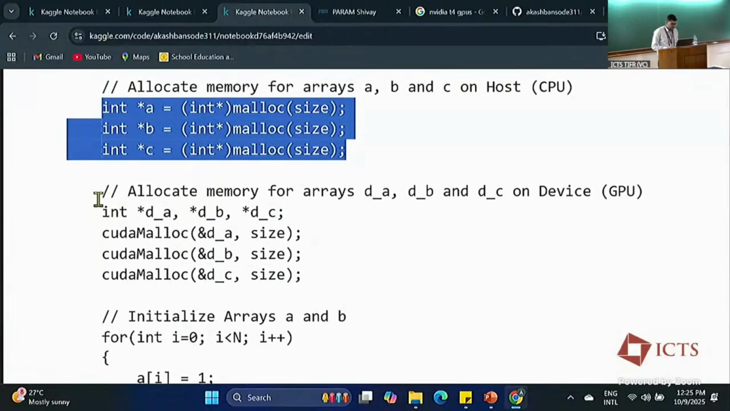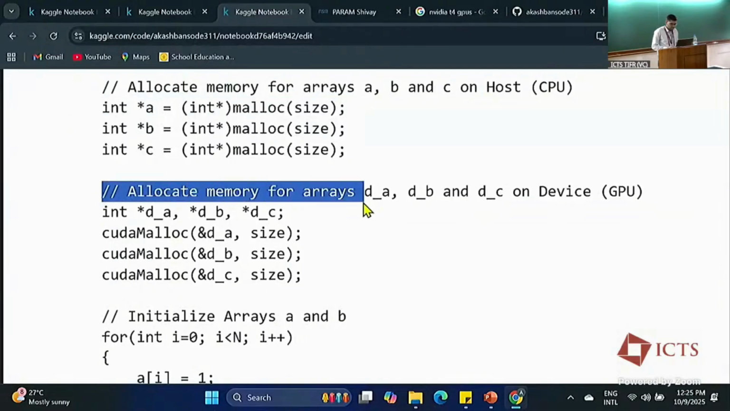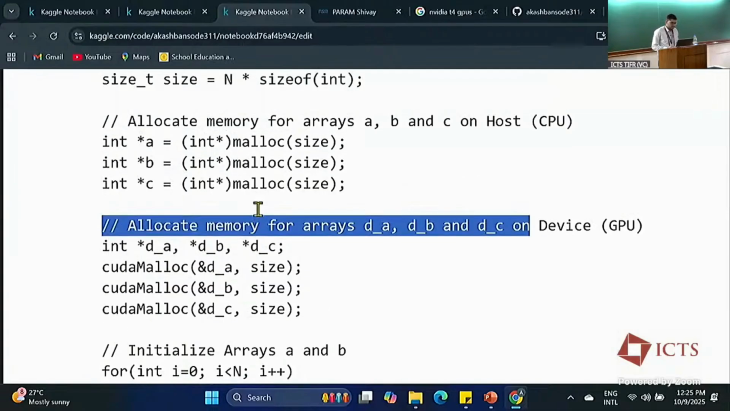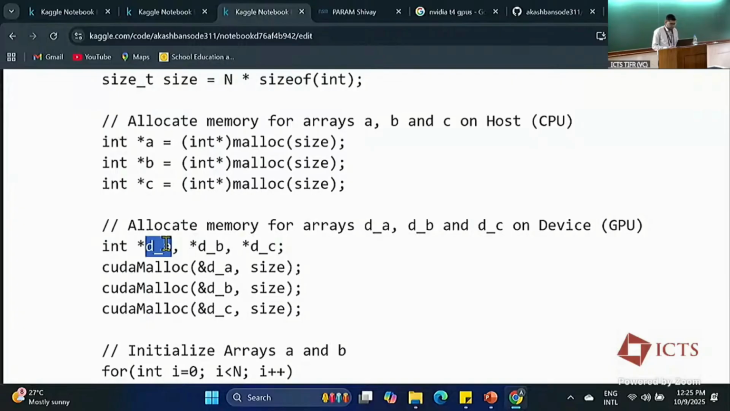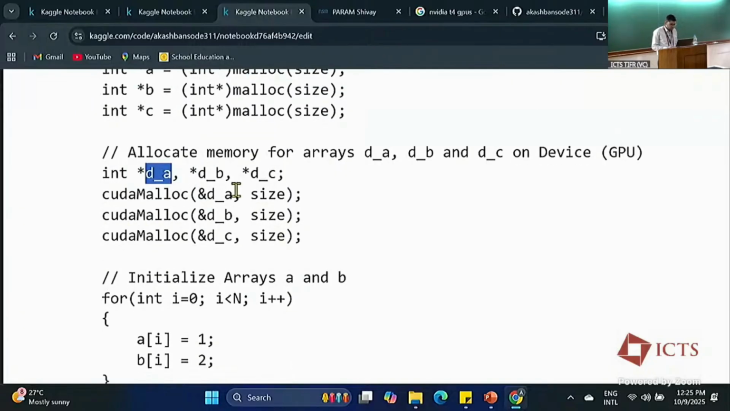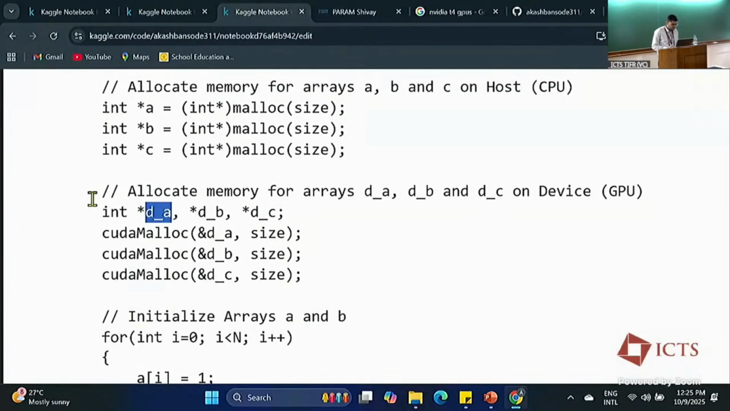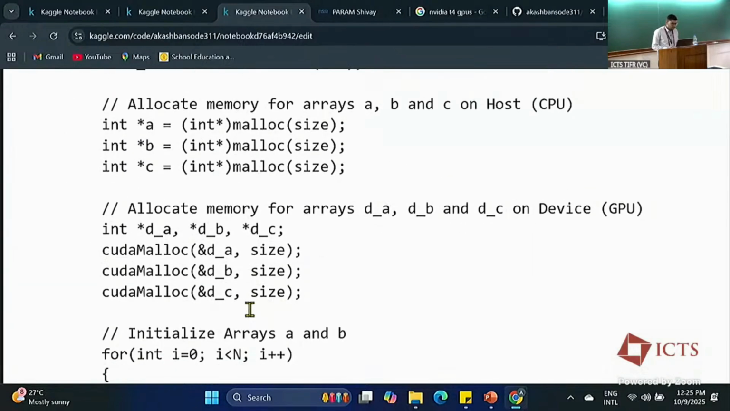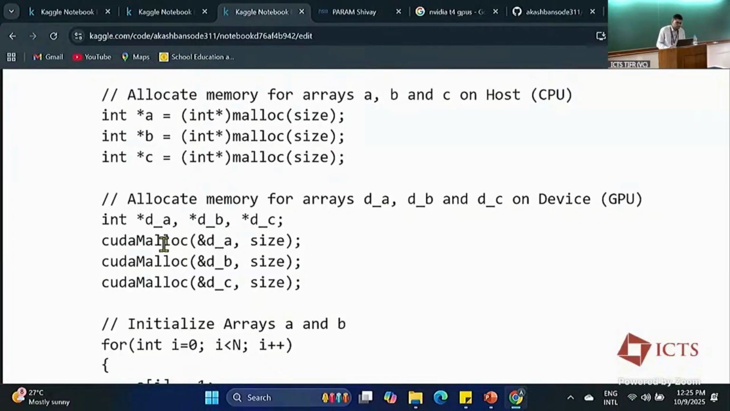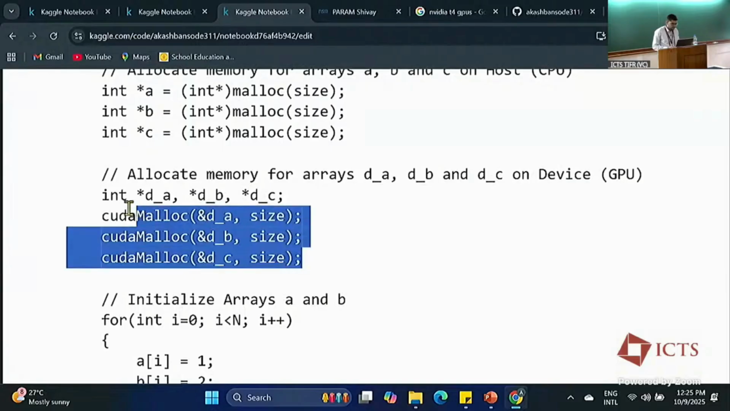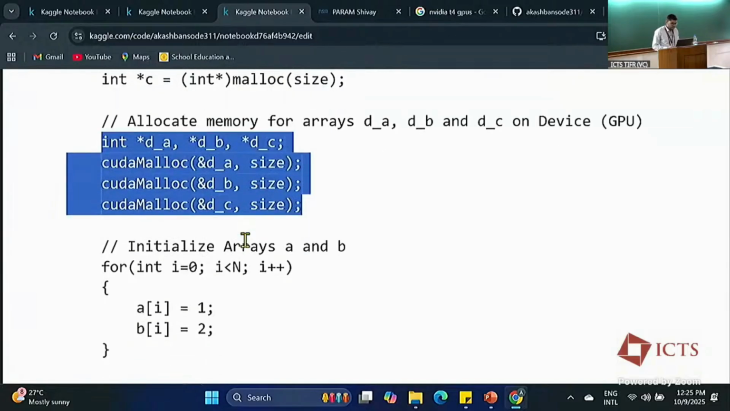In the second step, we have to allocate the memory for the arrays DA, DB, DC on the device. Here we have taken some other variables that are used on the GPU. How can we allocate that memory? By using cudaMalloc. In C, we use malloc for dynamic memory allocation, and in CUDA, we use cudaMalloc. This is the syntax. So here we have allocated memory on the CUDA device.